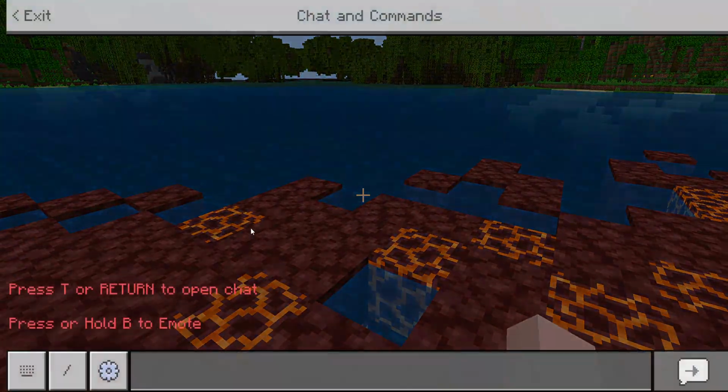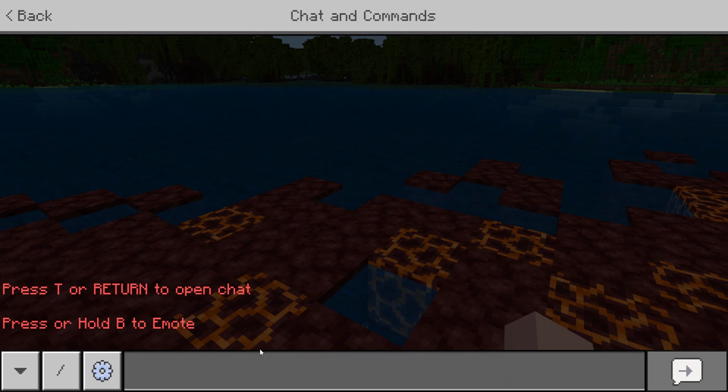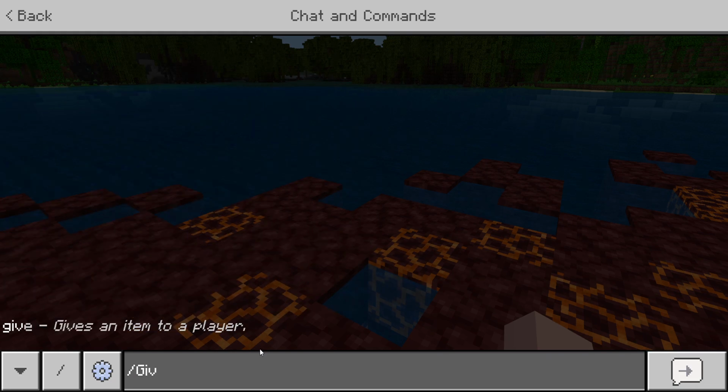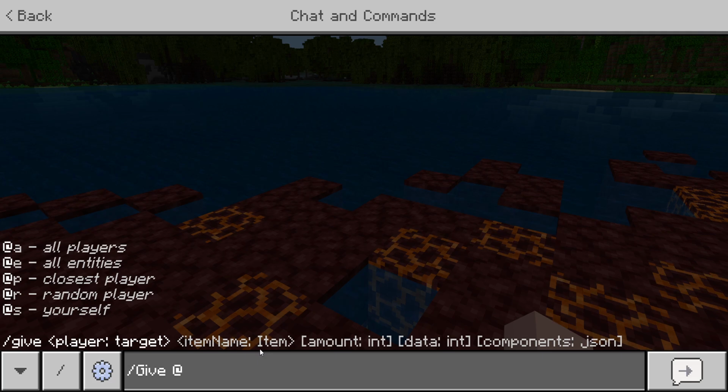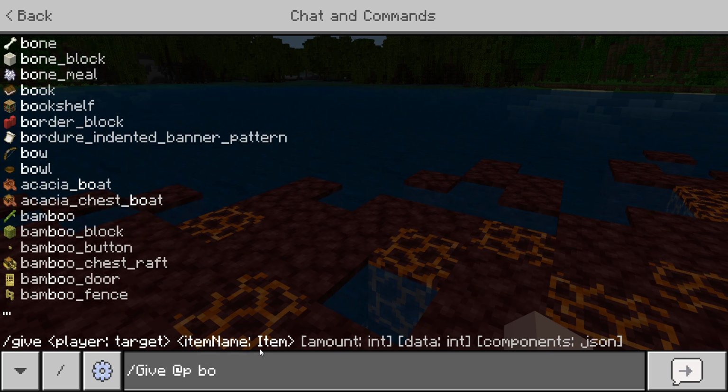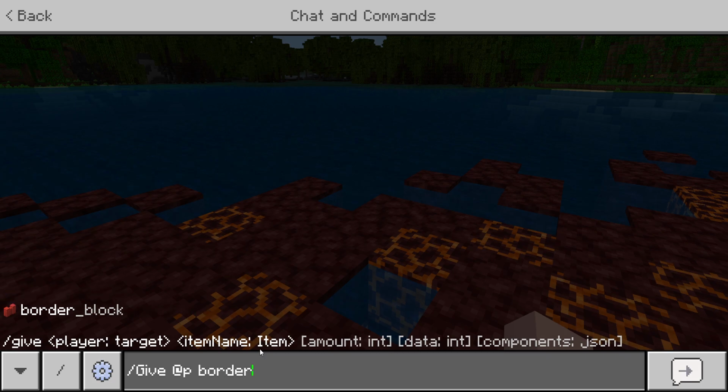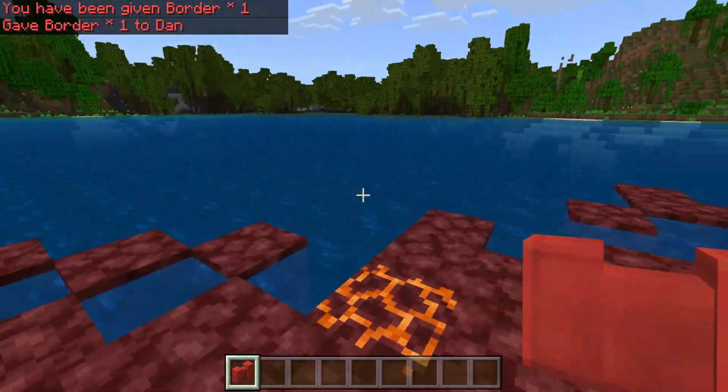But now, you're going to press, so you're gonna put slash give at p border block. So putting this command in will not work in Java Edition. I don't really know the Java Edition code, but this is going to work for Bedrock Edition. So, I know it also does work in Java Edition too, I'm pretty sure. So, you're going to get the border block. I know, it looks like this.